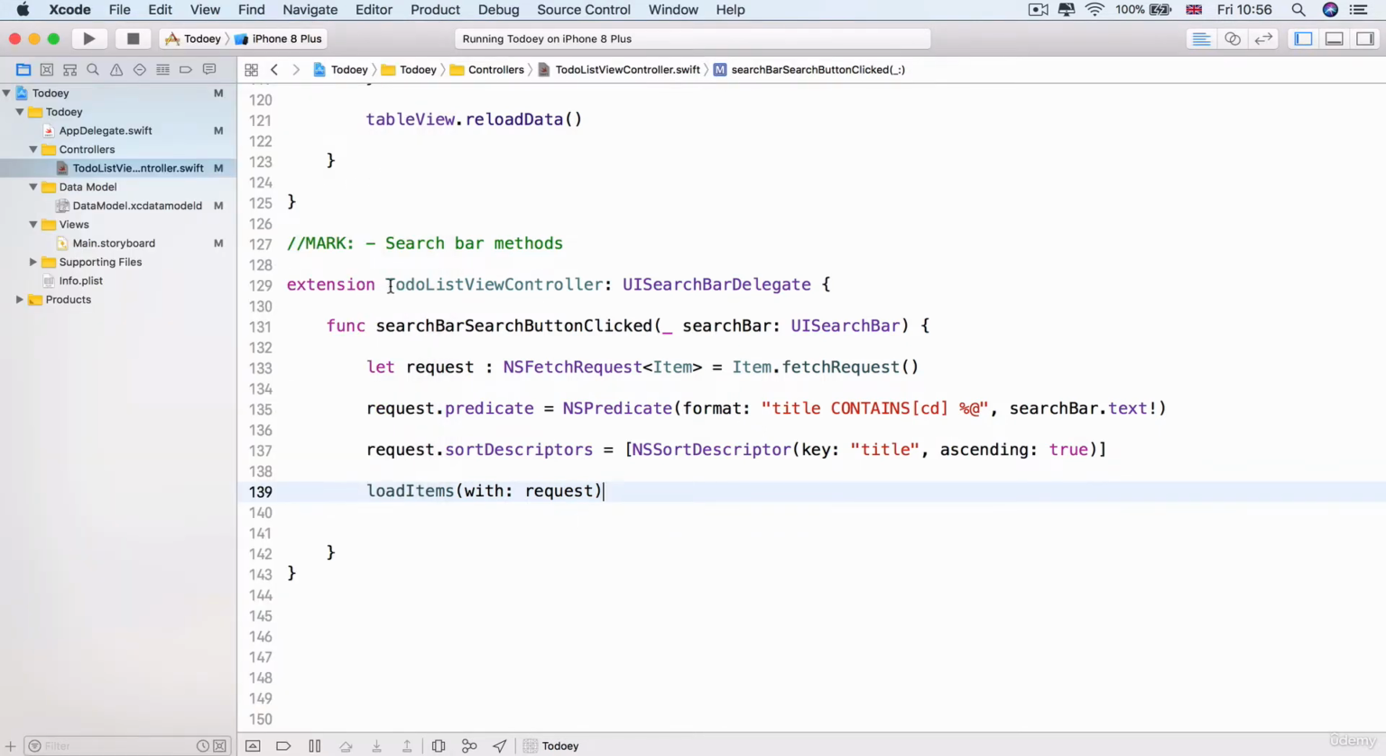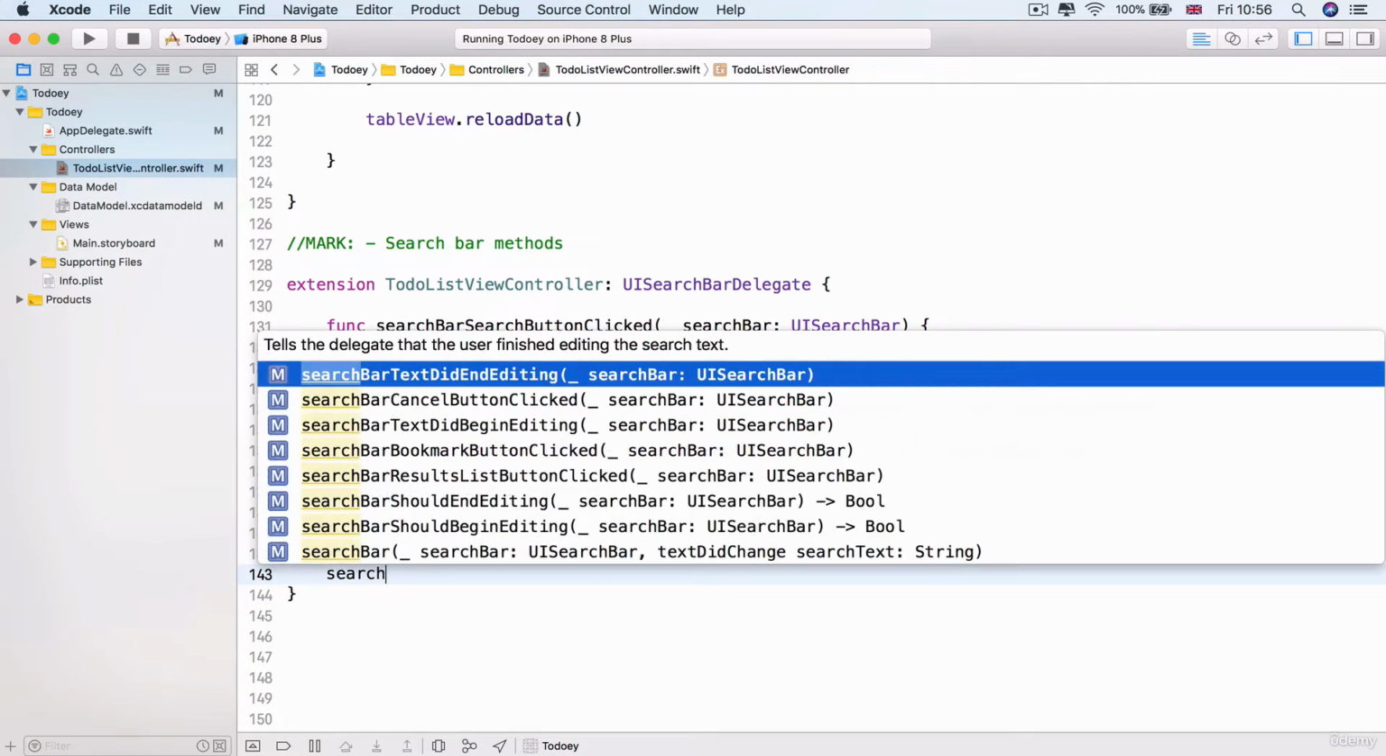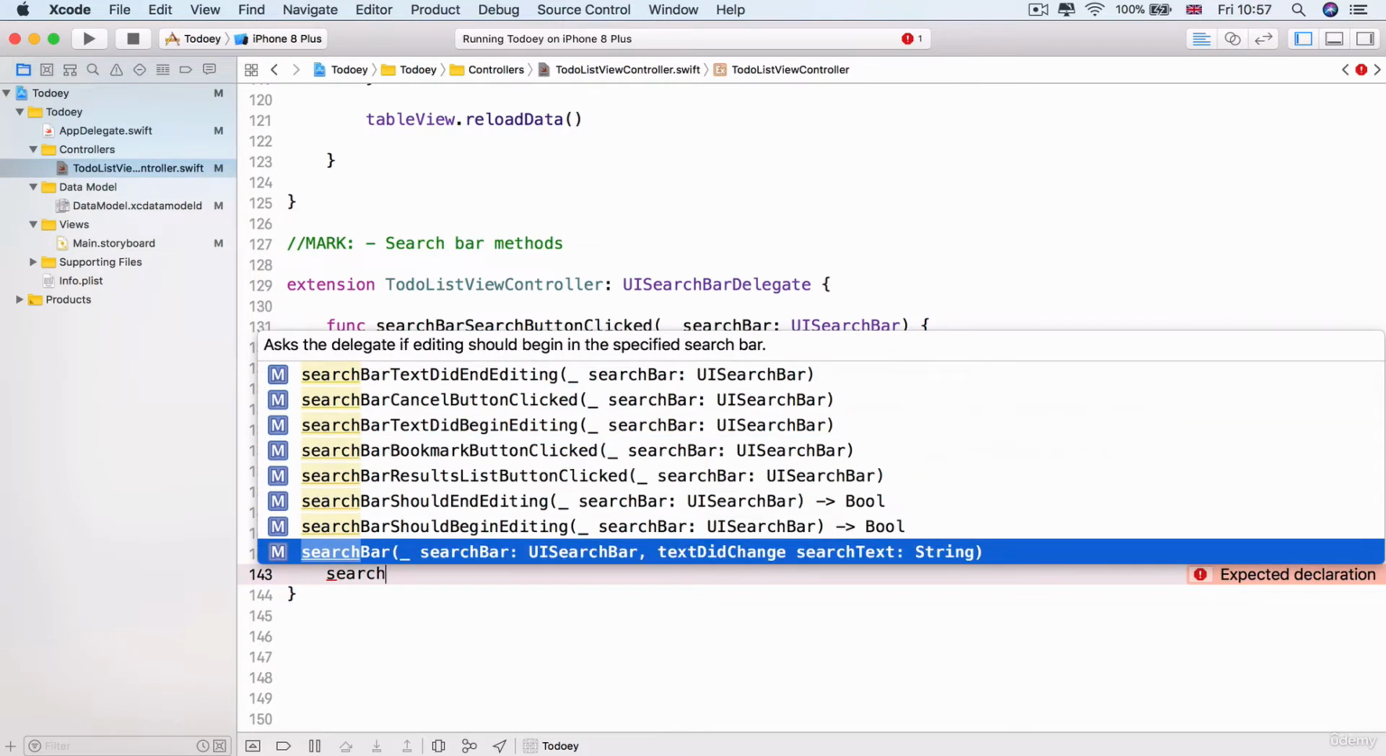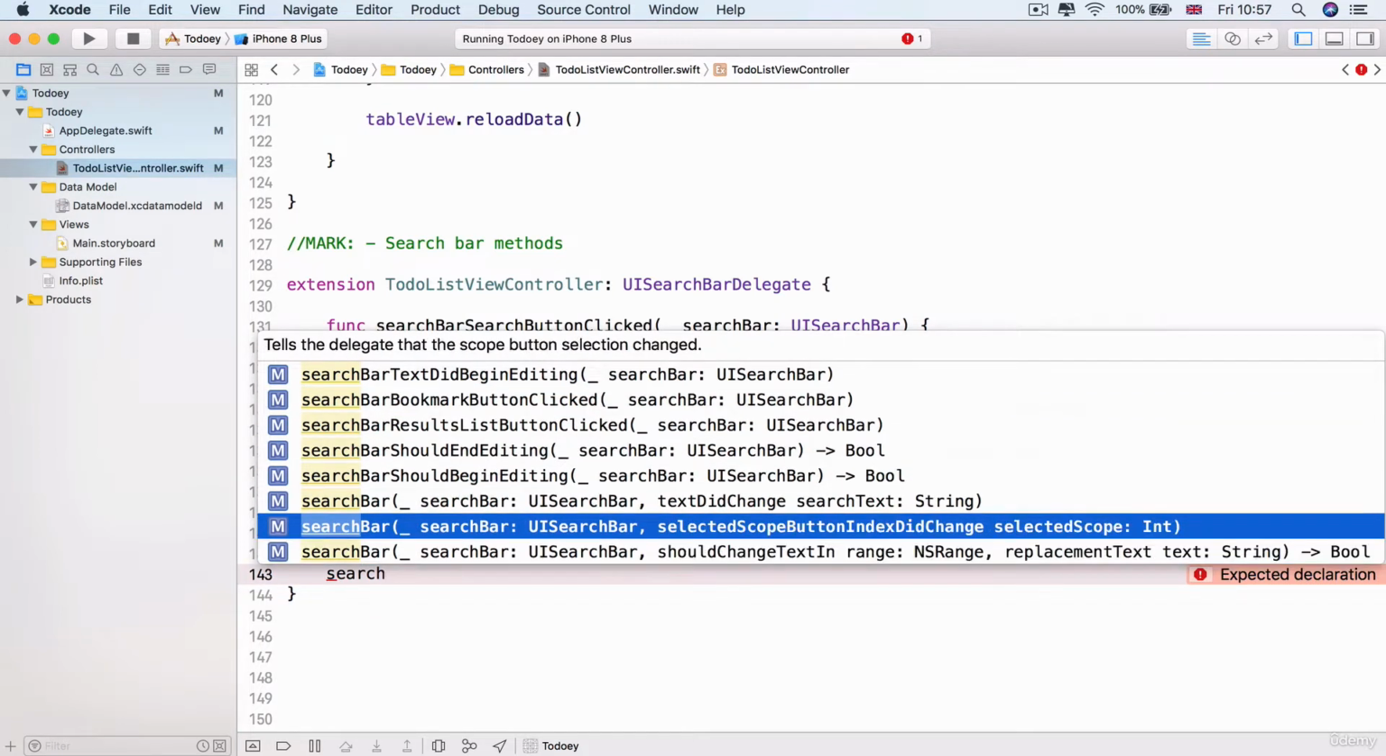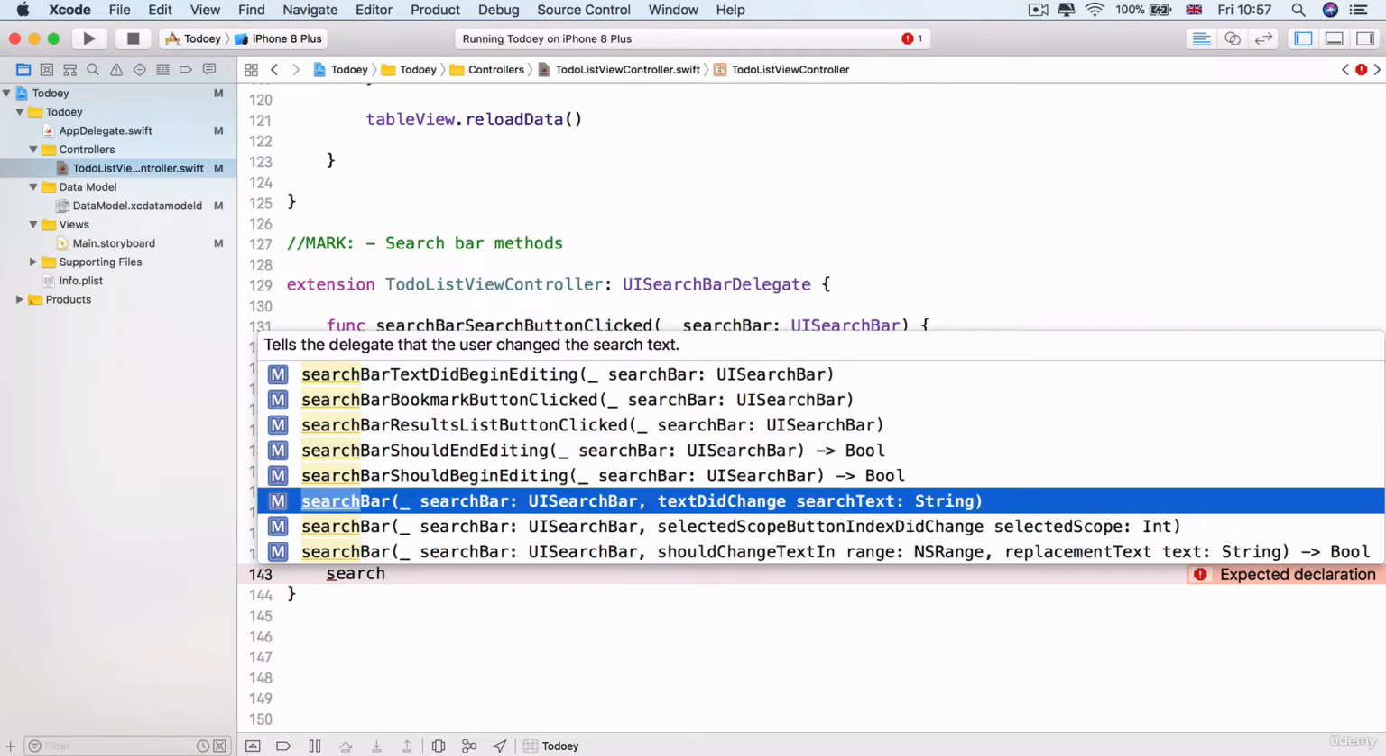So let's go into our to-do list view controller extension, which is the part that deals with our search bar methods. And let's go and create a new delegate method here. And the method that we're going to use is, of course, relating to the search bar. And we're going to look for the delegate method that is searchBar textDidChange. So this triggers the delegate method when the text inside the search bar has changed.